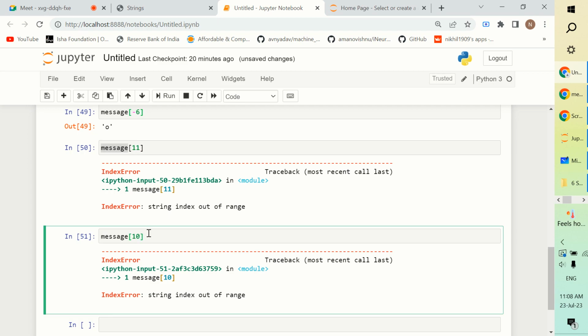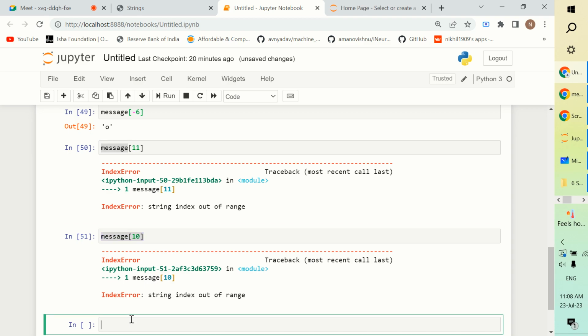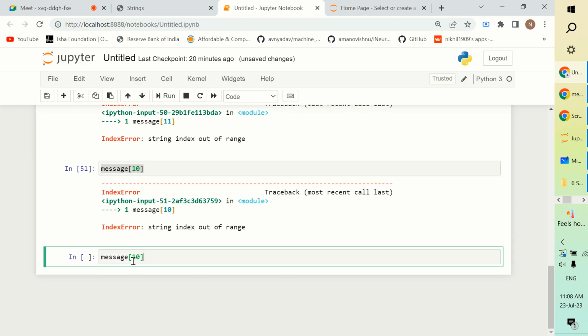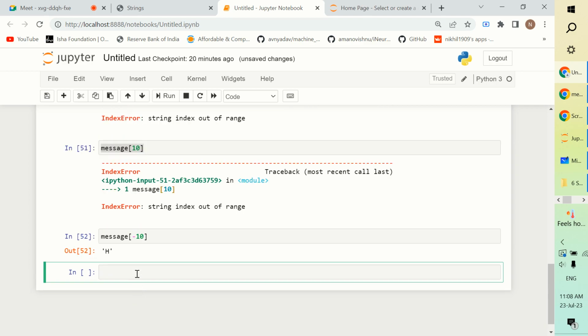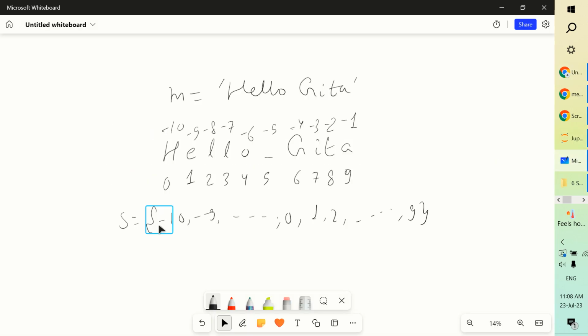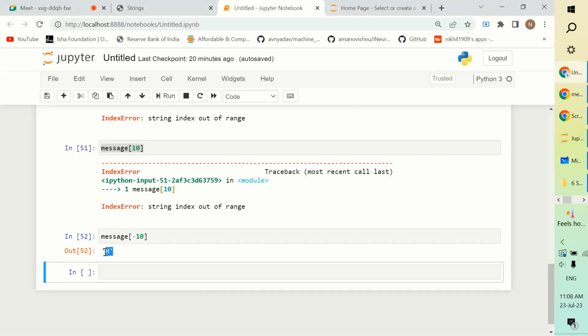But if I try to access again with the negative index, I'll get it. I'm getting h, because negative 10 index is the valid index of this string hello Gita, and at index negative 10, we have the character h. That is why it is giving h.